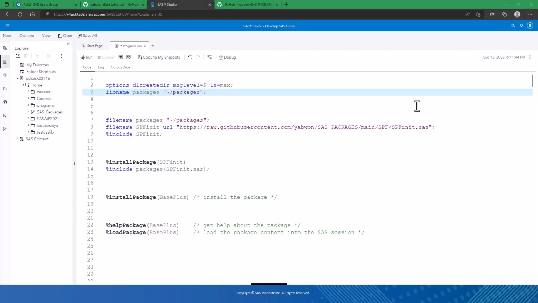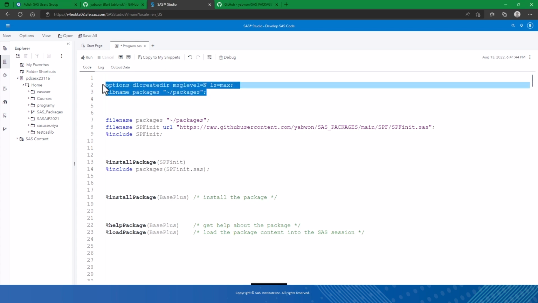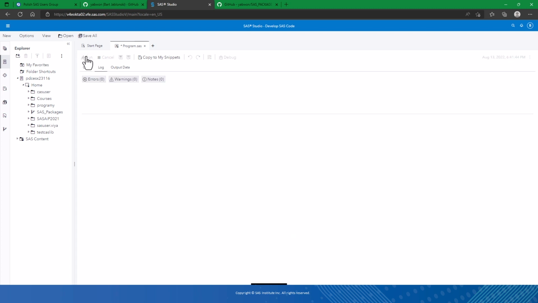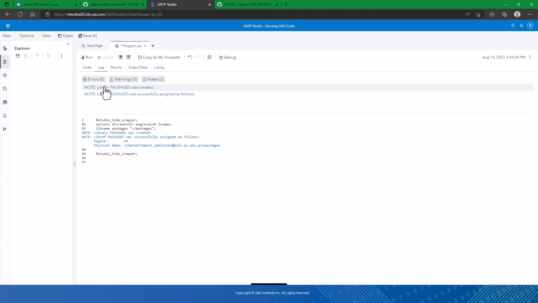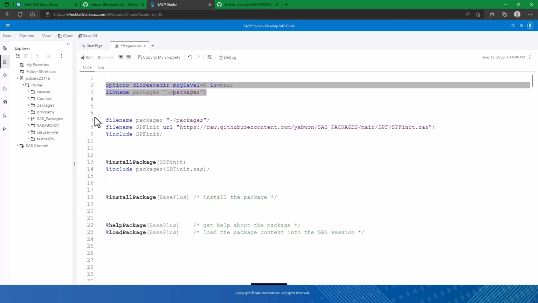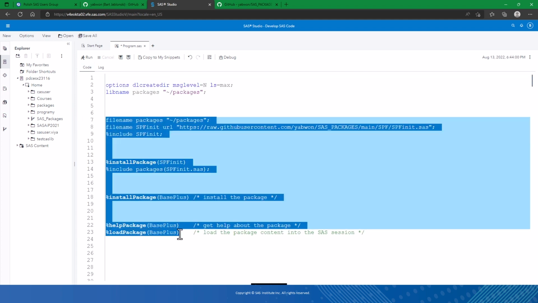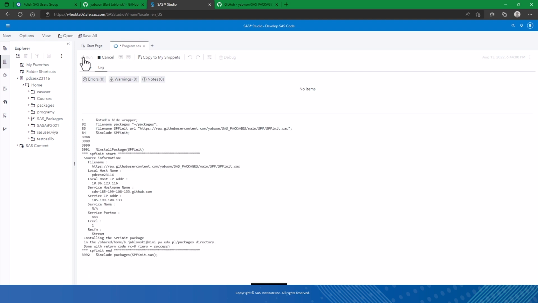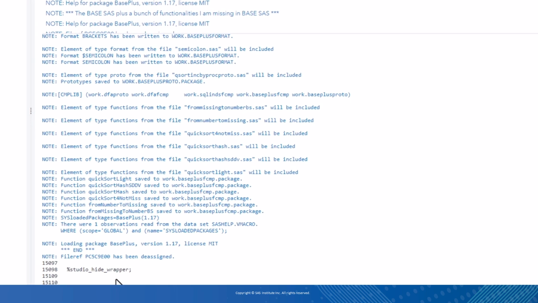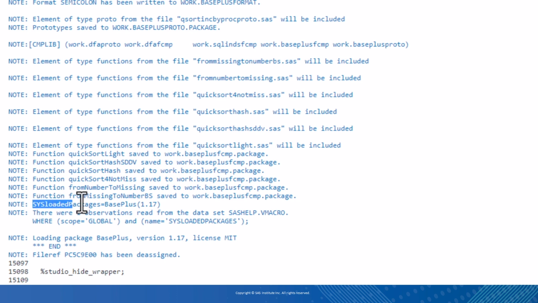Here we are on a SAS Viya server. We're using SAS Studio to run the code on the machine. And let's create a folder for packages. And let's load the BasePlus to our session as we did in the previous example. If you look into the log, we have our BasePlus 1.17 loaded into our session. So we can start to play with the content of the package.